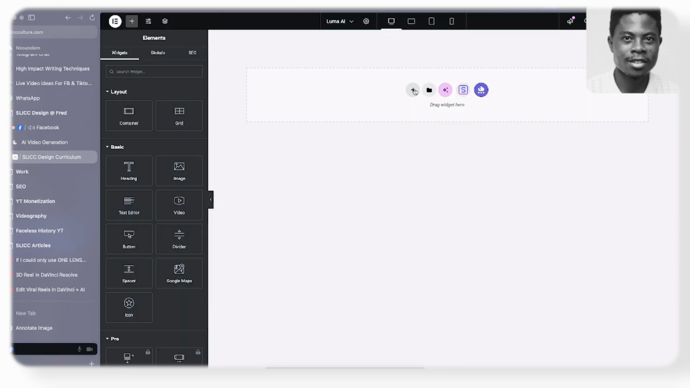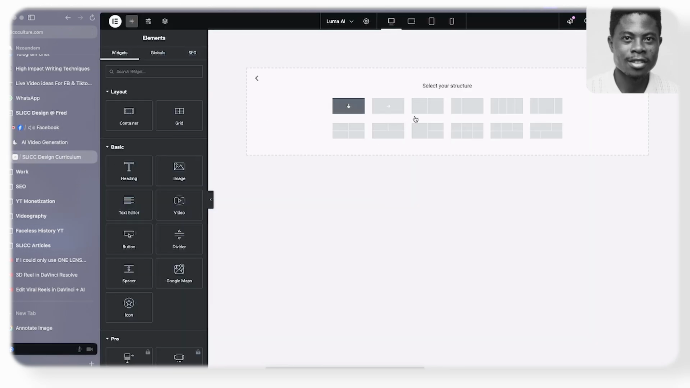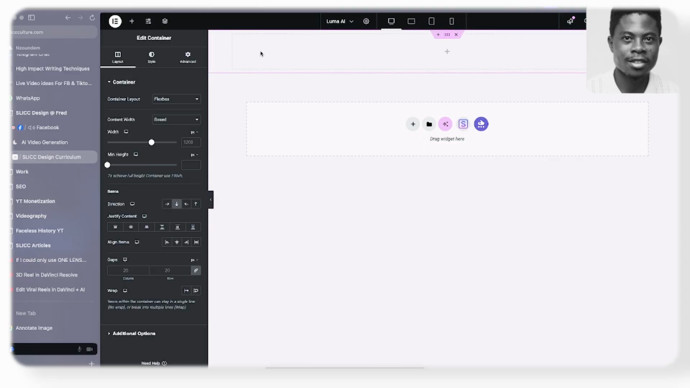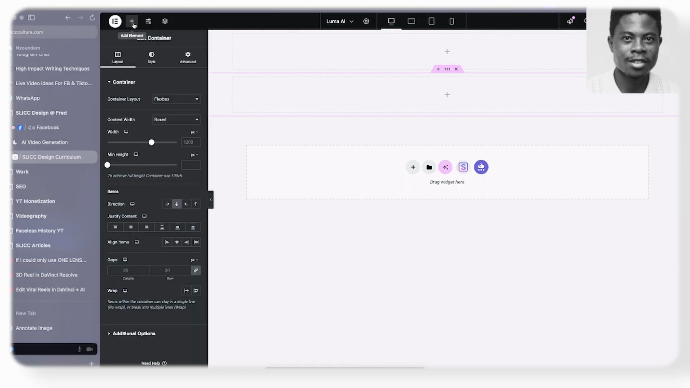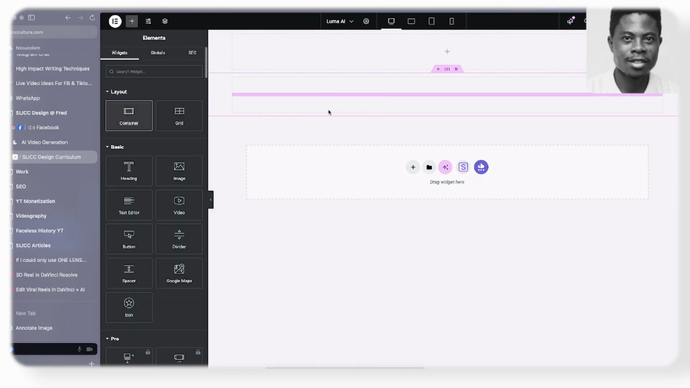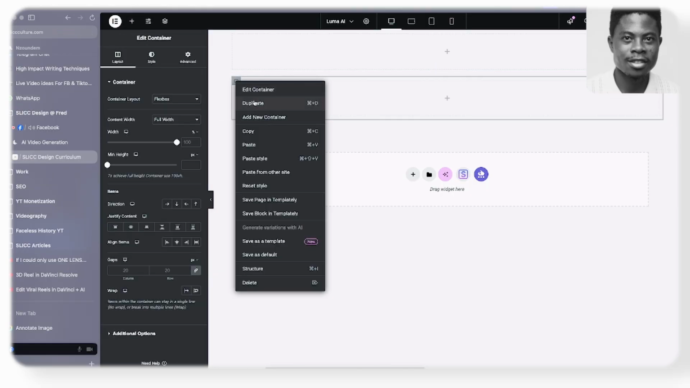Come here. I'm going to create two sections. This is the first. So this pink barrier is actually a section. I'm just going to duplicate it twice because this one is going to be for the hero section, then this one is going to be for this particular container we are demarcating. So what did we do? We added two containers. I'm going to quickly do that so you can see how the whole design comes to life. I'm going to duplicate this twice.